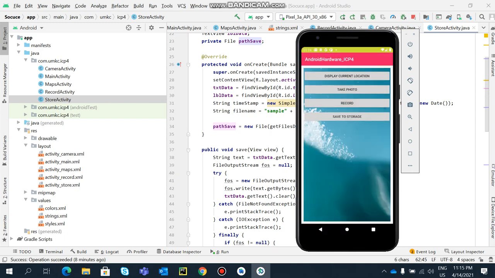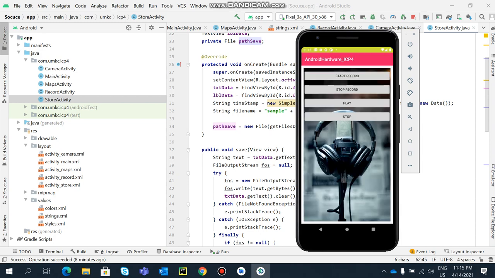When I click on record, a record activity will open, and click on start recording. We can speak over that. Hello, and stop recording, and we can play back, and we can stop the playback.